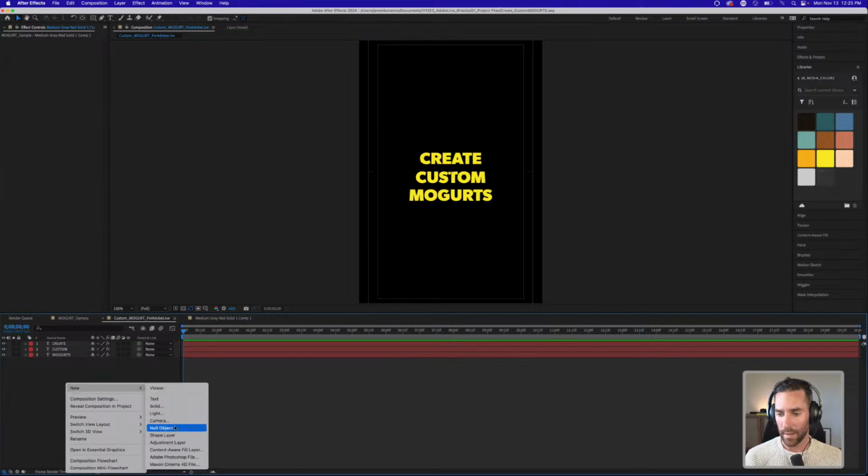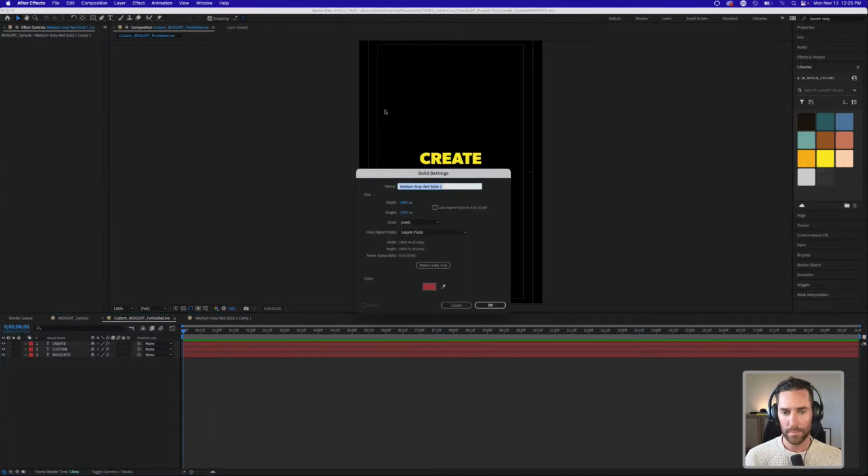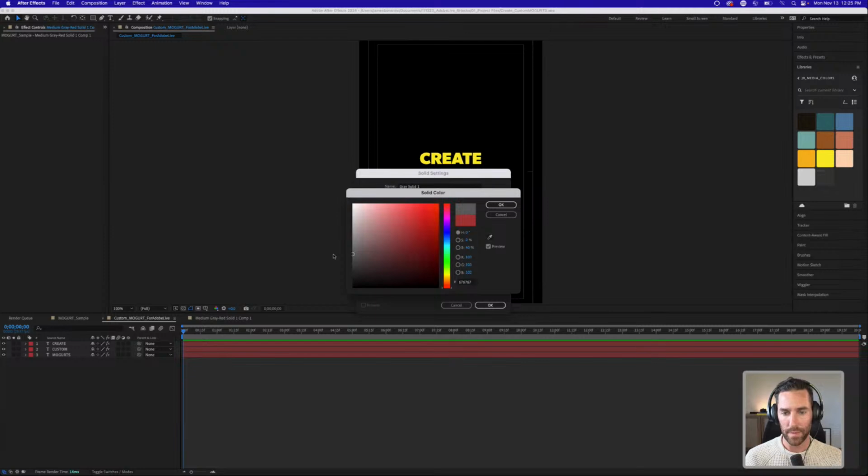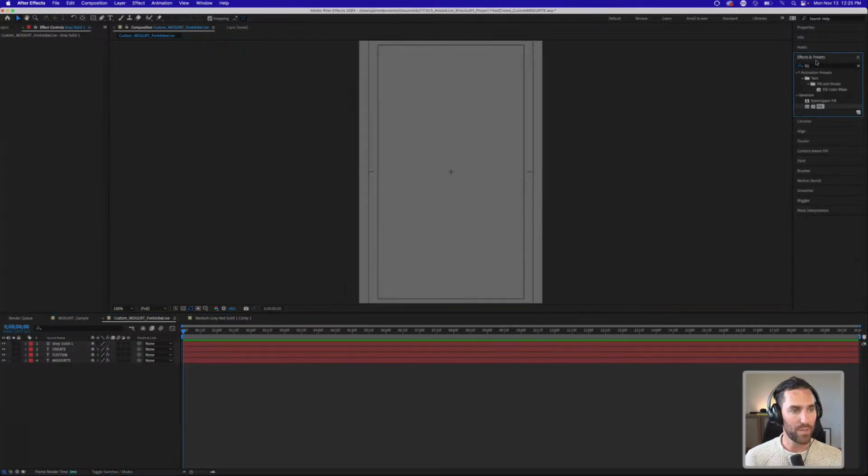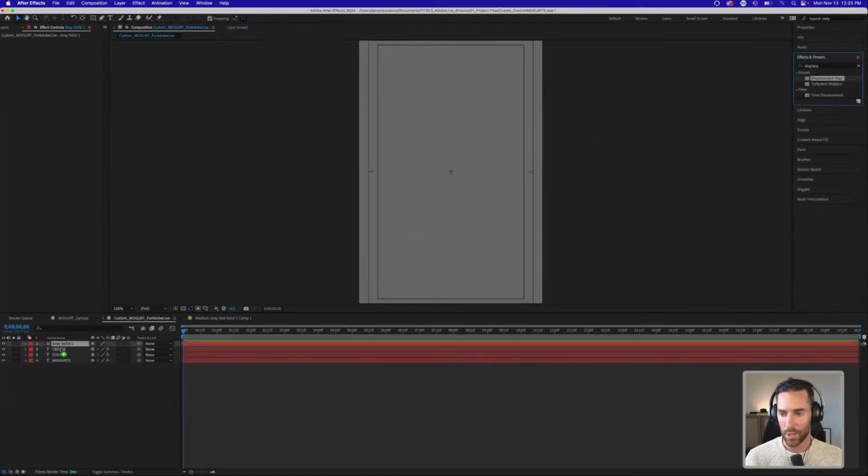All right, we're going to create a solid layer here. Okay, it could be any color. We'll just make it that color. Create a solid here. All right, and we're going to go over to Effects. We're going to go to Displacement Map. All right, we're going to drag this on.